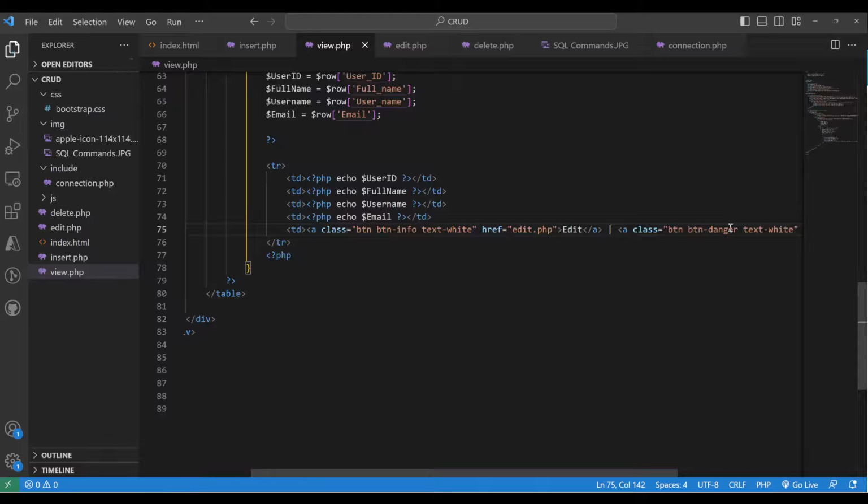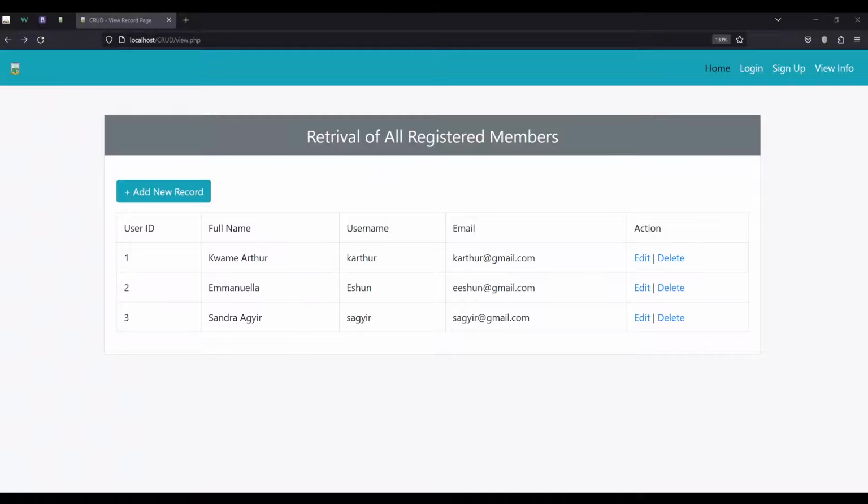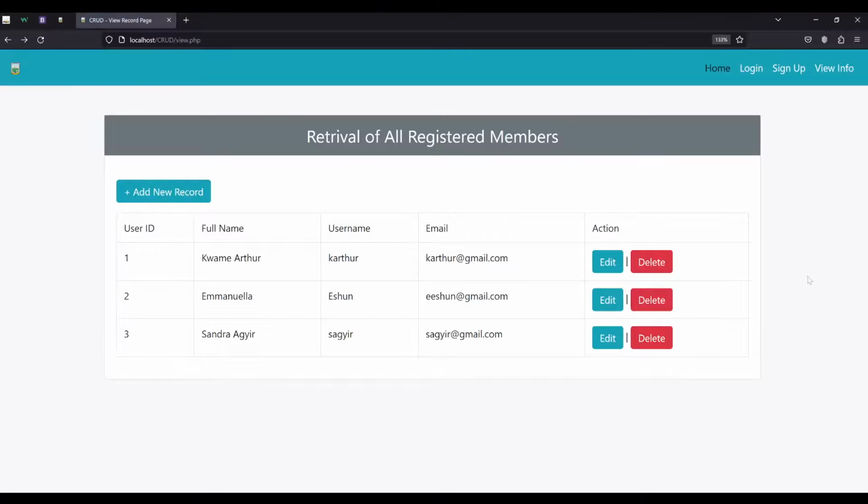So I'll save that. Then I'll go back again to the browser. Let's see how it shows. Going back again to the browser, refresh the page, so you can see now our website is looking a little more nice.